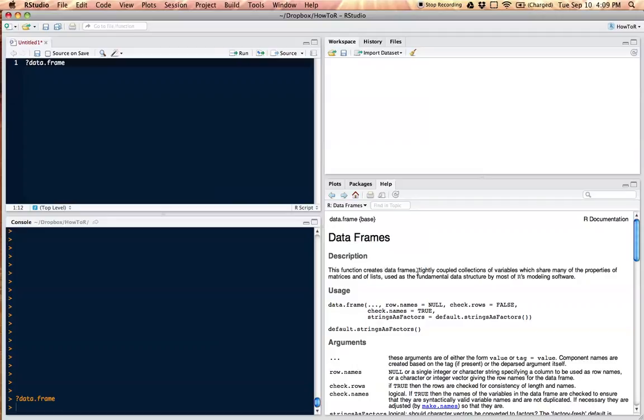And data frames are tightly coupled collections of variables which share many of the properties of matrices and of lists, used as the fundamental data structure by most of R's modeling software. And it is true. In your mind, just picture a table, like in Excel, you would see this sort of spreadsheet. You can really imagine it just like that. It has columns, and those are variables, and the rows are observations.